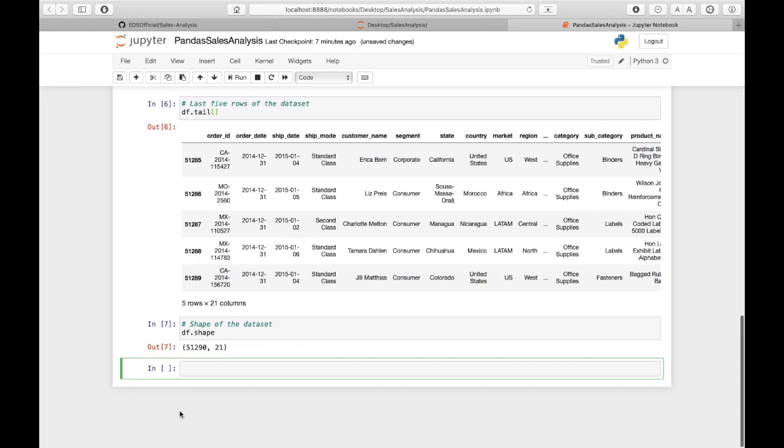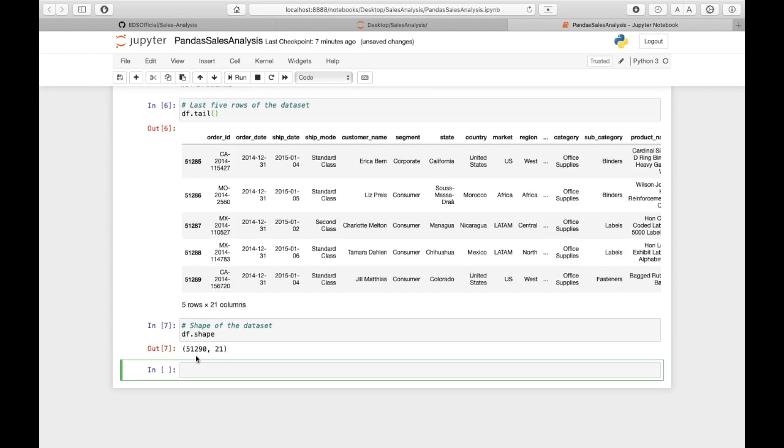Now we got the exact number of records. So we have 51,290 records, which is exactly the same as we had in Excel. So we have replicated the same Excel file in Python, and we have in total 21 columns.